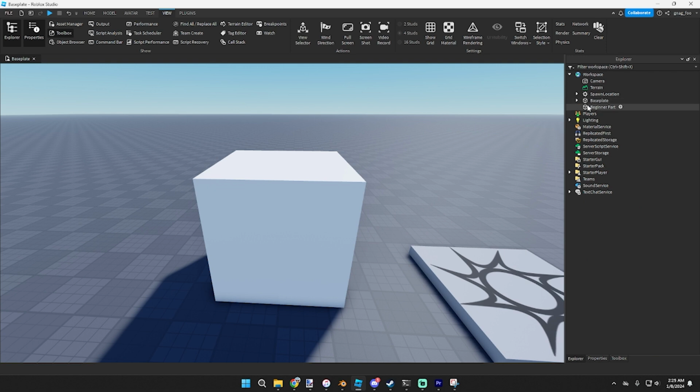Secondly, and first is identified by object. So this is an actual part versus this being a spawn location, terrain, camera. So all that is individually set because of what it is.